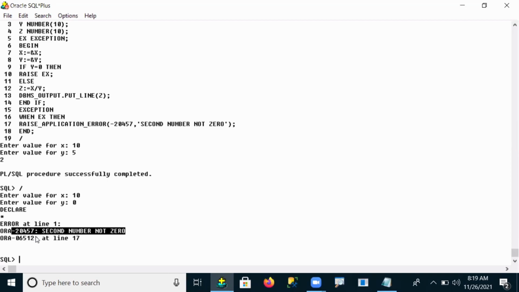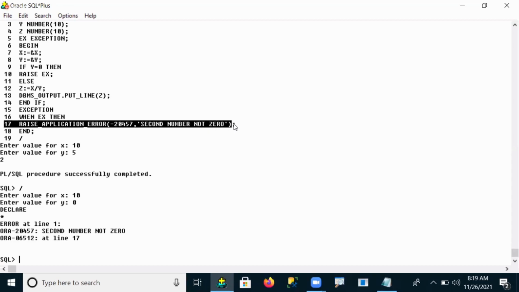Okay, then the next one is what now? This is a line number. At which line your exception occurred and will not be handled. Here it is line 17. So exactly this statement stops your exception handling, and it shows the message. So the problem is at the 17th line. That means your exception is not handled.